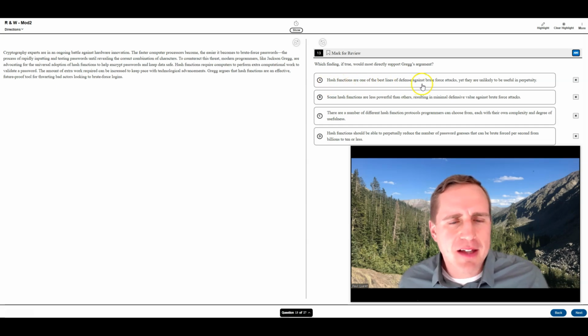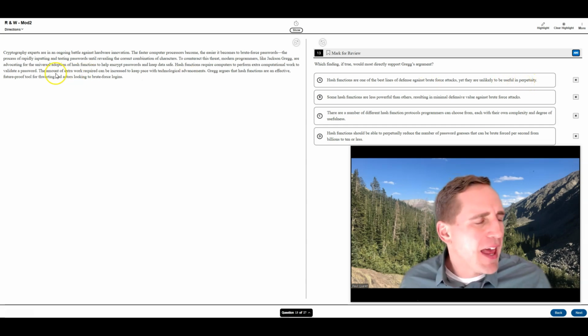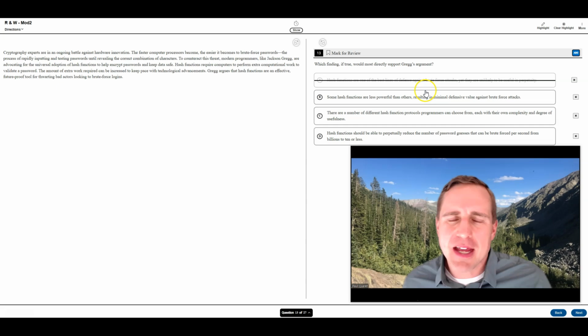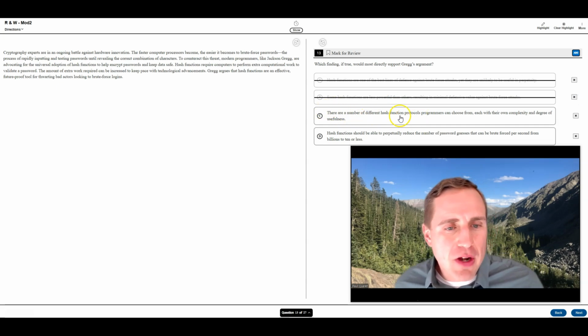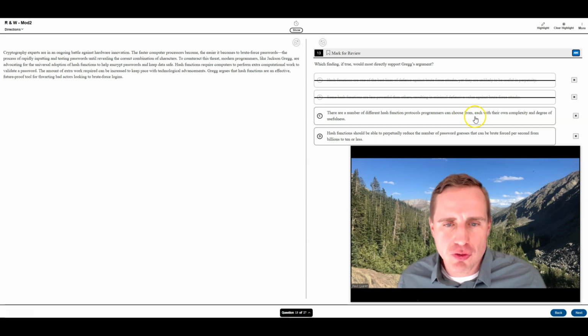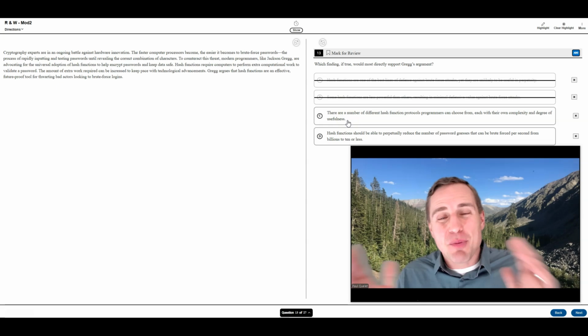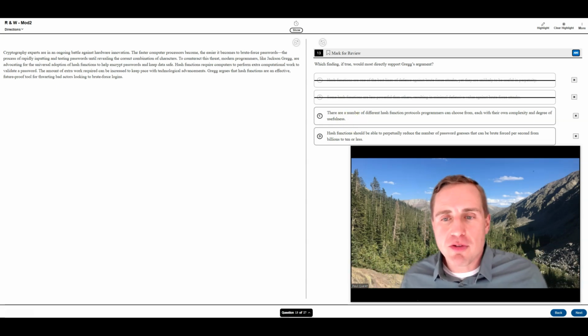Hash functions are one of the best lines of defense against brute force attacks, yet they are unlikely to be useful in perpetuity. Unlikely to be useful in perpetuity, that does not go along with future-proof tool. So I think we can probably eliminate this one. Some hash functions are less powerful than others, resulting in a minimal defensive value against brute force attacks. So I don't think that strengthens the argument, so we're going to eliminate that. There are a number of different hash function protocols programmers can choose from, each with their own complexity and degree of usefulness. So it's nice that we have the choices, but we want them all to be useful.